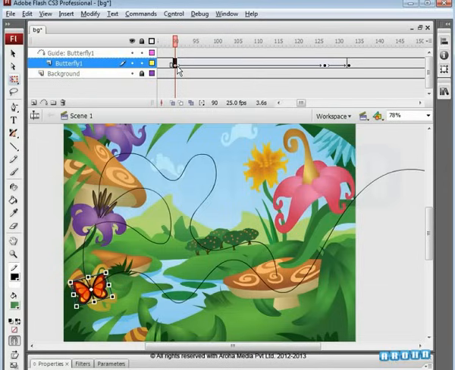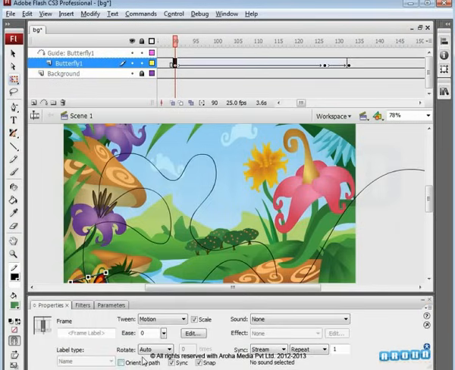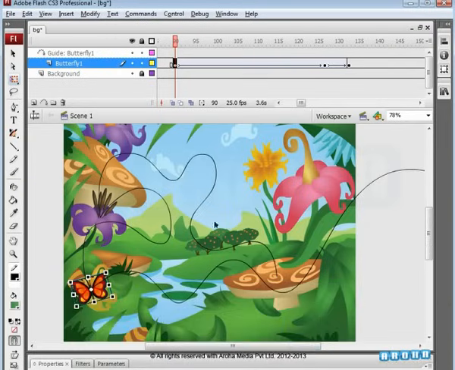Just a little while ago, we learnt about the Orient to Path option. Let's see if we can use it here to solve the issue. Click on the 90th frame, go to the Property tab and click on the Orient to Path checkbox. See how the butterfly is now moving along the direction of the motion guide.